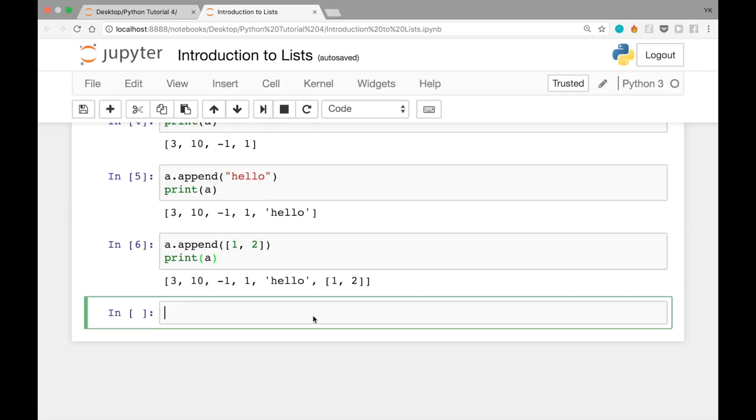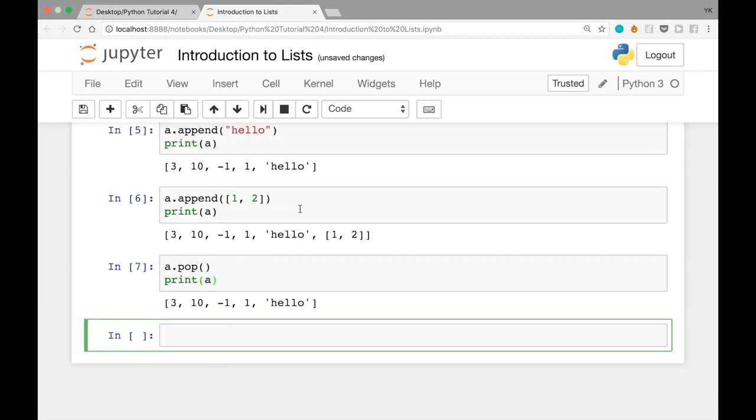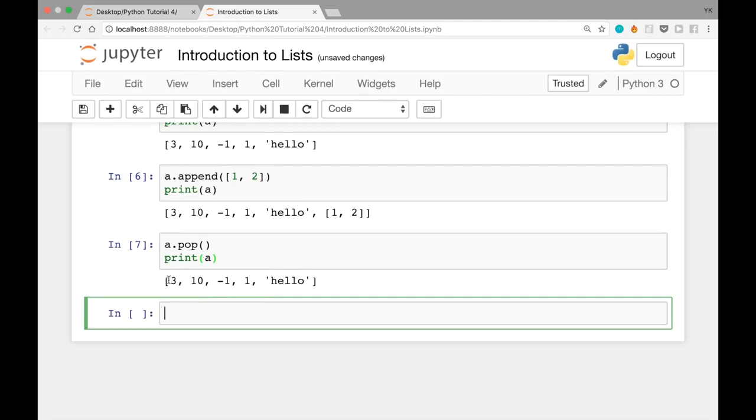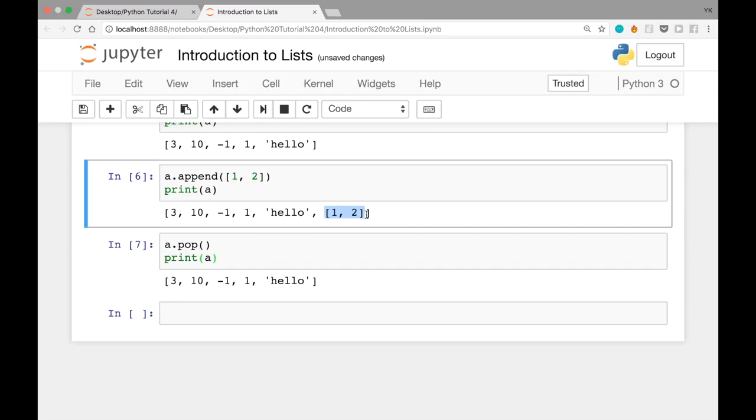Okay, what if you wanted to delete an item from this list? For example, the last item. To delete the last item, you can do a.pop(). We're using the dot notation again here, and pop is another function that's predefined for the list data type. That's why we can just write a.pop(). To see the result, you can of course print a, and let's run this cell, and you see that a now has the numbers and the string but not the list because that's popped or deleted.